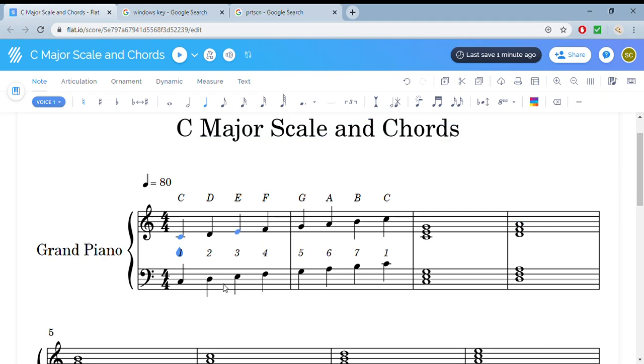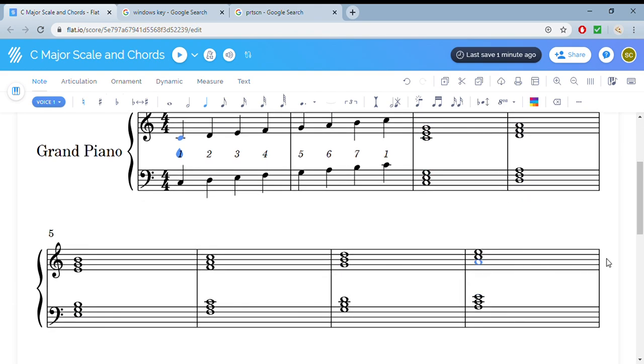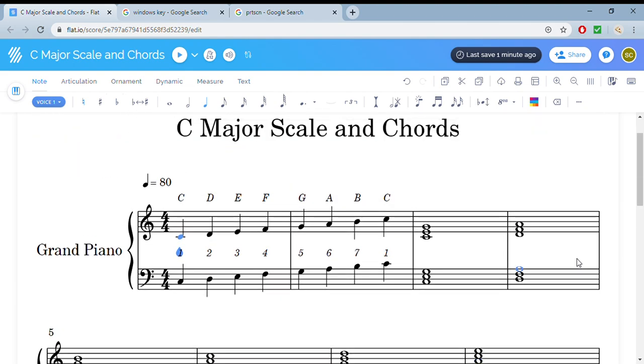Okay, at this point we have the C major scale in 2 octaves. We also have these chords. We're going to call this the chord scale in 2 octaves. The next step, the final step, is we're going to come back up to text. We're going to select the annotation tool one more time. This is the same tool that gave us these labels up here.